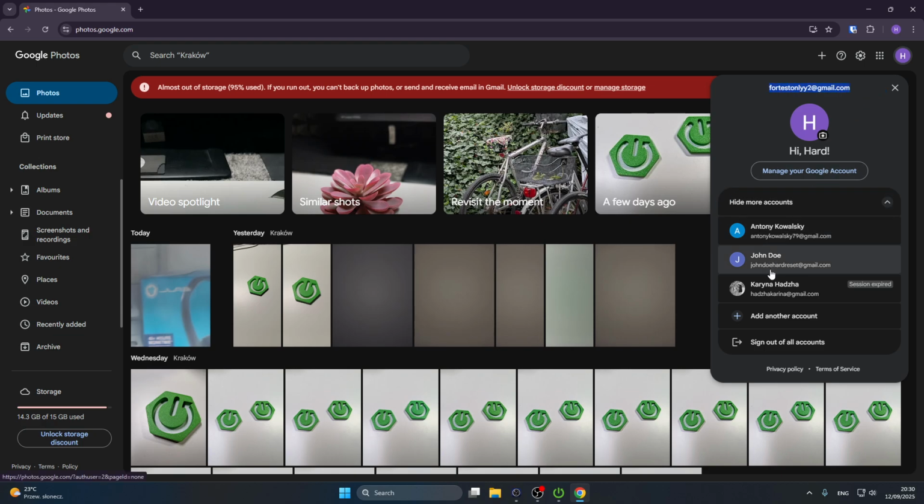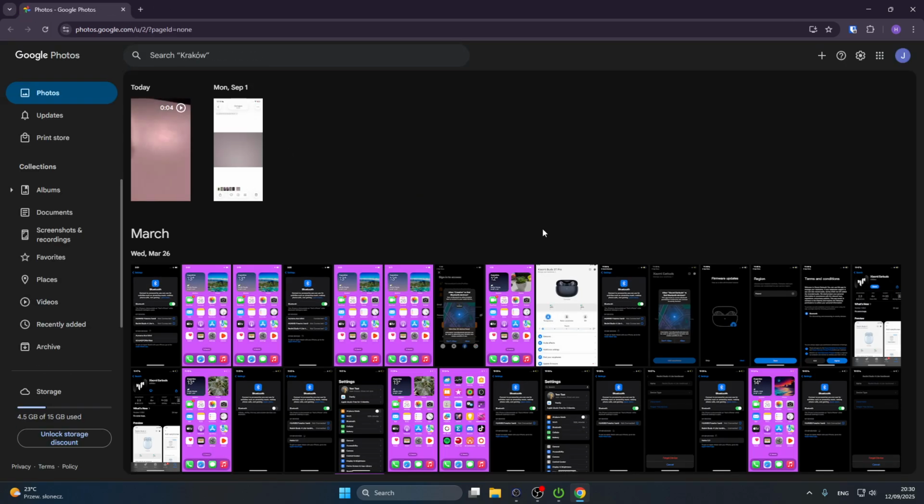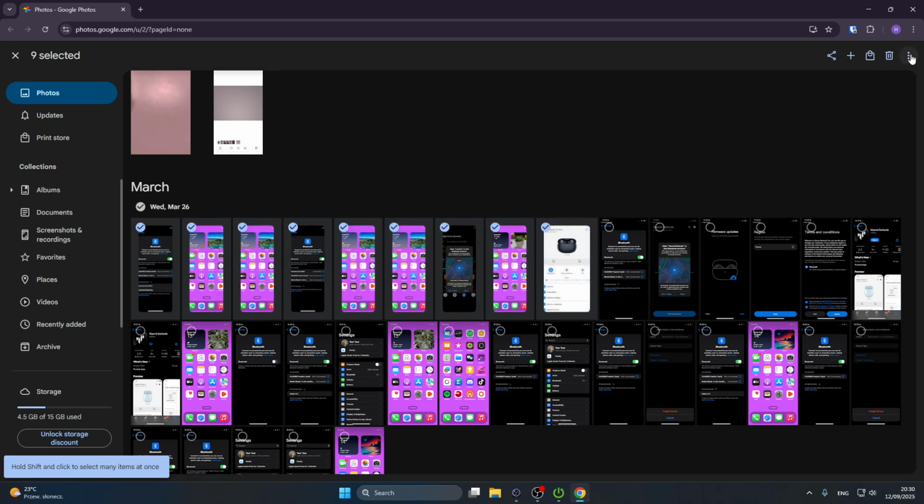So this one is mine. You can switch to another account or add a new one. It's up to you. So you need to be signed in to your account. Then you just select some photos, click on the three dots and click download.